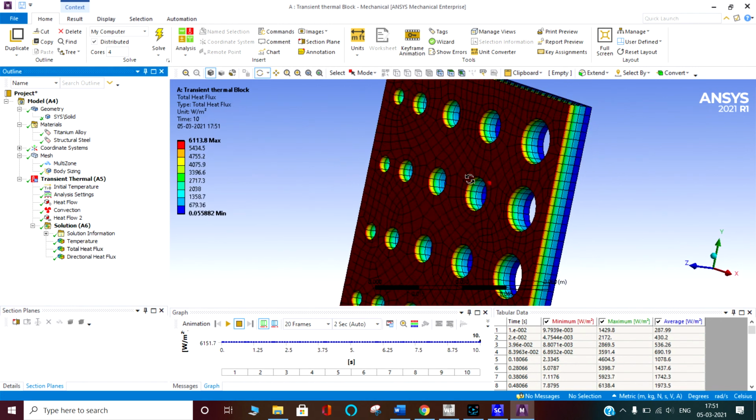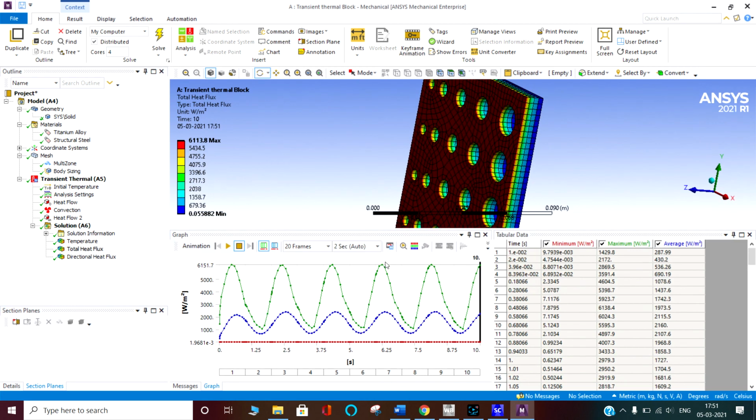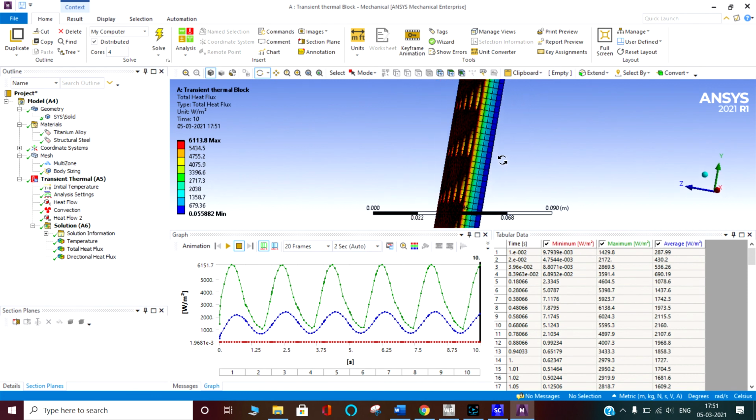And for total heat flux, there is a curve coming. I want to discuss this curve. Actually, what is happening here, this is the maximum heat flux, and this is the average for the whole body. Okay, so the maximum is occurring on this red surface where the heat is going inside. So like this we can do the analysis.